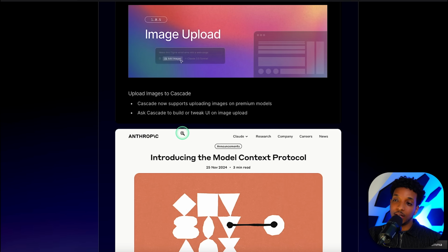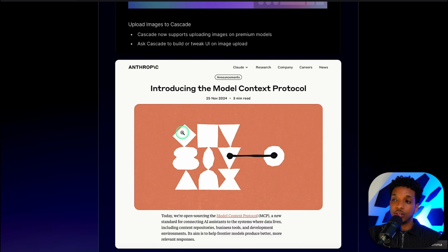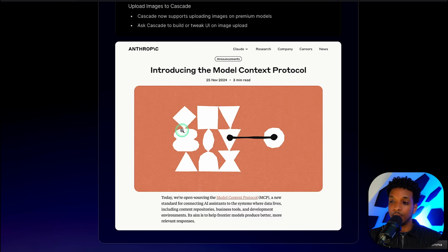And another cool update is the one from Anthropic, where they're introducing a model context protocol. Essentially, it's a new standard for connecting AI systems to different content repositories, business tools and development environments. And this should improve the output of the models, especially when it comes to code generation. And I've actually partnered up with Windsurf, so we should start to see the improvements real soon.